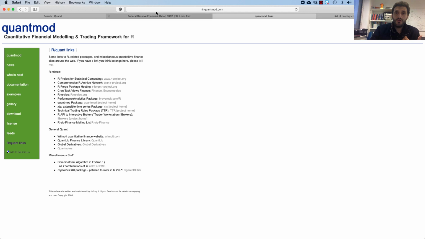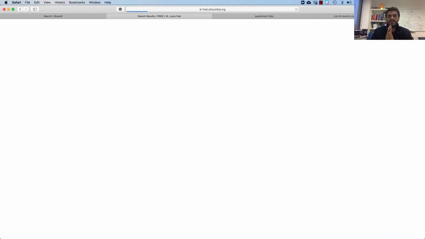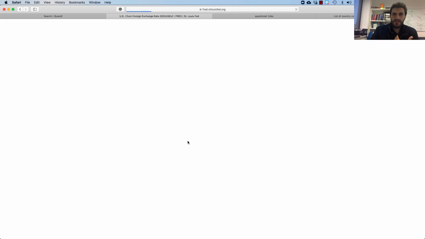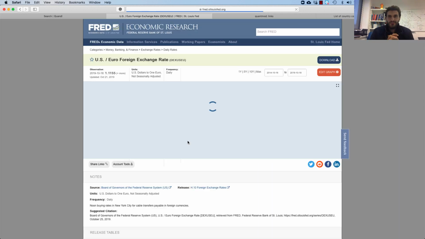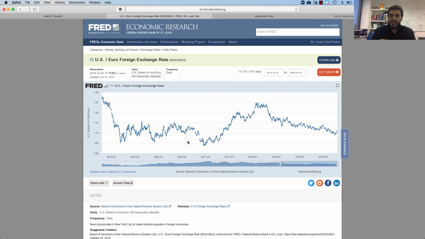You could go there, and then if you press enter, that will give me a list of the available data. And you can see, for example, if I want this US Euro foreign exchange rate data, if you click on that, that should show you the data. But I don't really need the data. All I need here is just the code for this data.